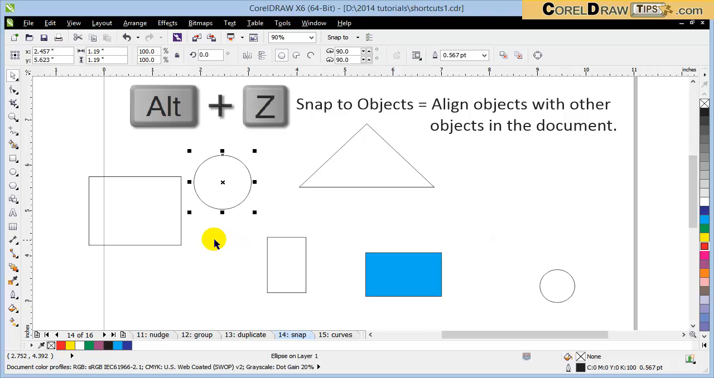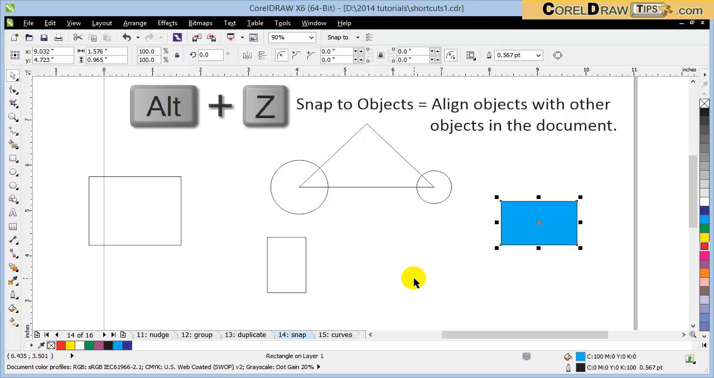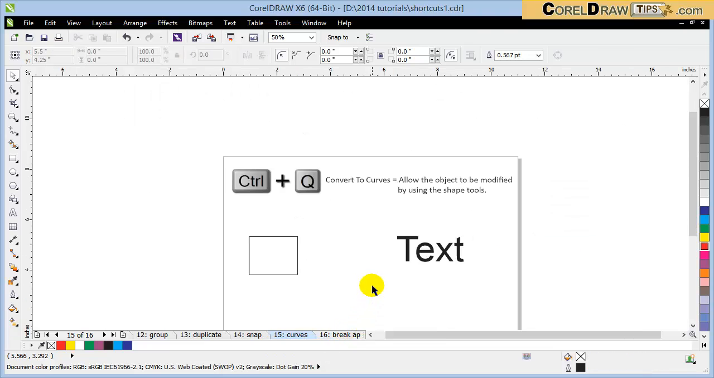Say an example here for circles. I'm going to get the center of the circle and go to this endpoint here. There. Same thing here. Especially when you're doing technical drawings, this is very useful. Okay, so number 15 is curves.